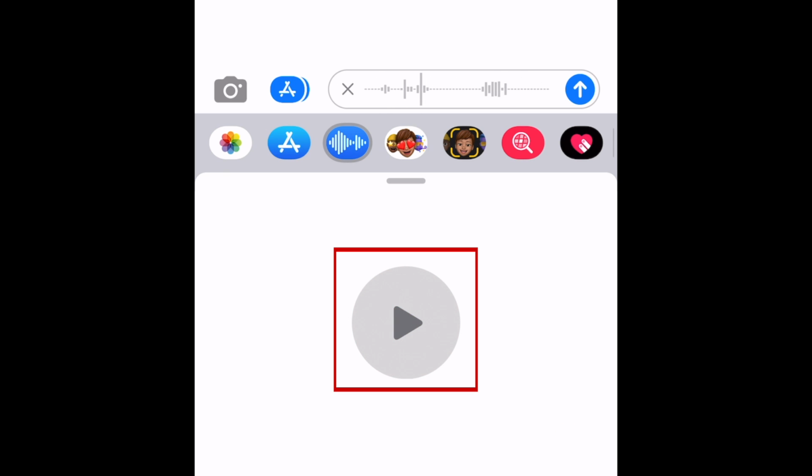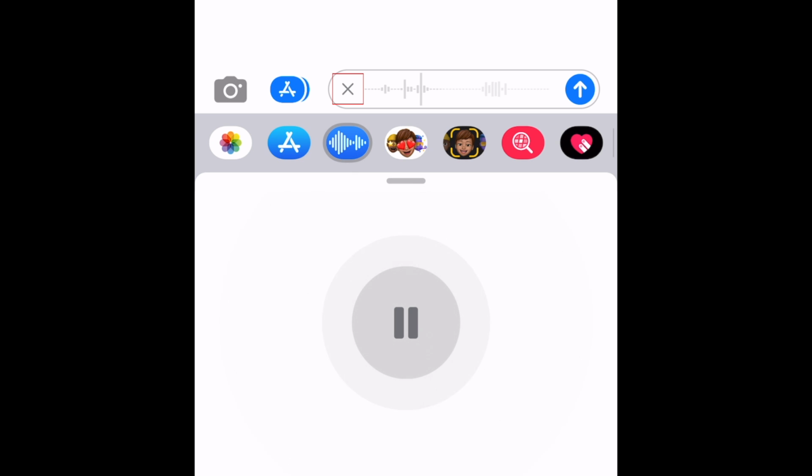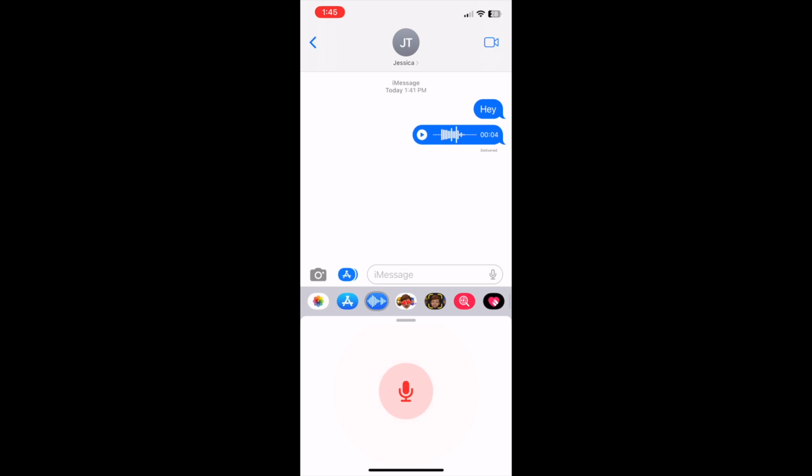You can then tap play to listen to your message before sending it if you like. If you aren't happy with it, you can tap the X to delete your recording and start over. When you're ready to send it, tap the upwards arrow icon to send off your audio message. That's all it takes to send audio messages on iPhone in iOS 16.